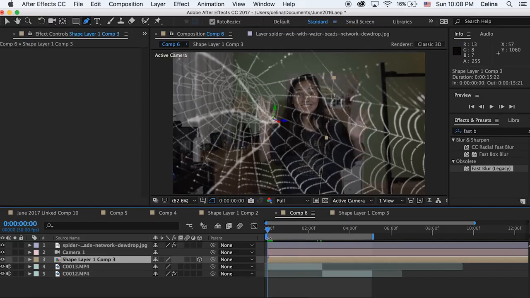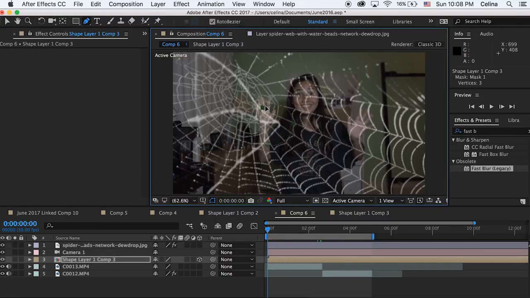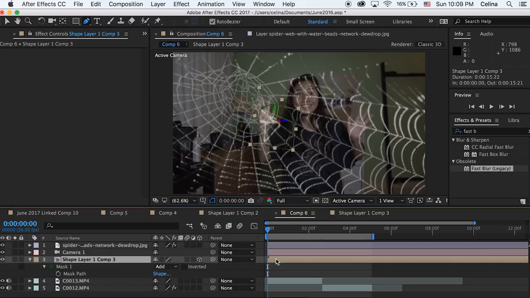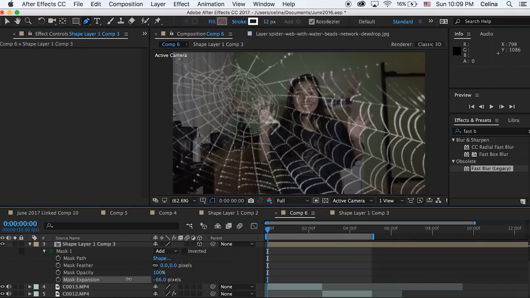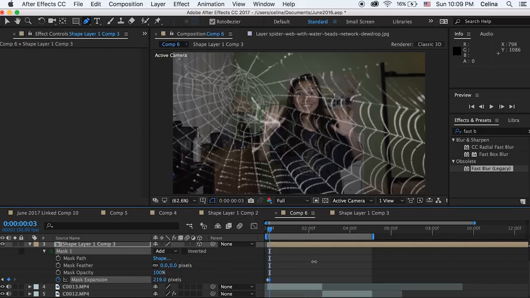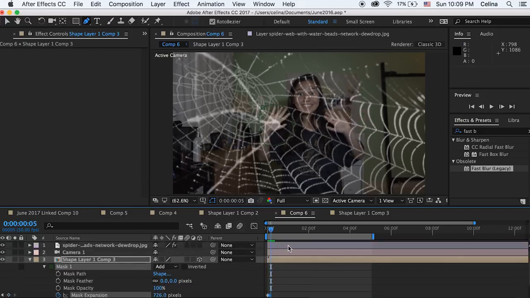Okay, now what I'm going to do is I'm going to use the pen tool so that we can make it sort of appear. So I'm going to go to the pen tool and create a little circle for the beginning part, and then I'm going to go to the mask expansion and bring that all the way down so you no longer see it. Press the keyframe button and then go like 4 frames forward and then bring it all out so that we can see all of the effect. So now if we watch it back, it sort of appears very quickly.